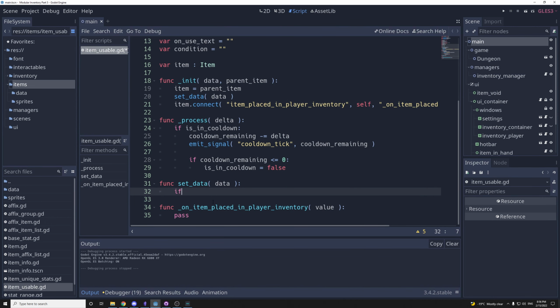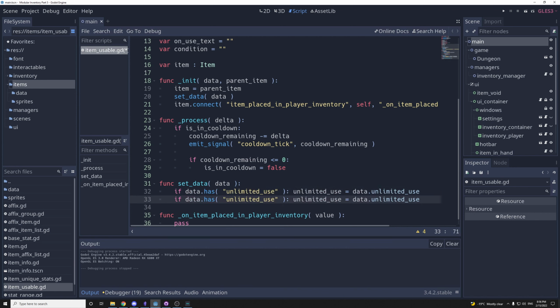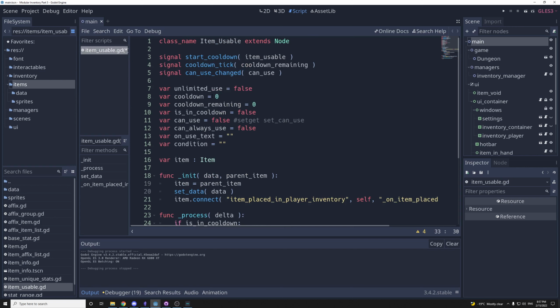It's going to be optional. So if data.has unlimited use, we'll set it. Unlimited use is equal to data.unlimited use. And let's duplicate that. And the other one is the cooldown is equal to data.cooldown. If I don't set the cooldown, then it's going to be instant, or I could set the default cooldown here. So let's say I put 1. So anything that I don't specify a cooldown will be 1 second.